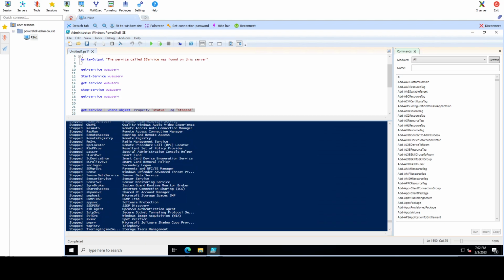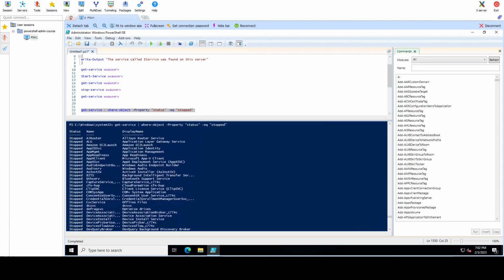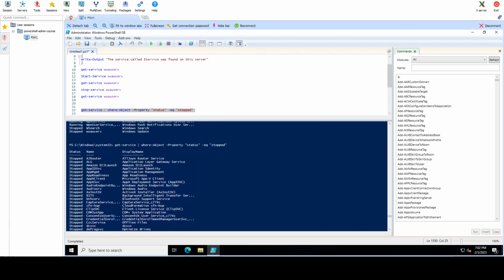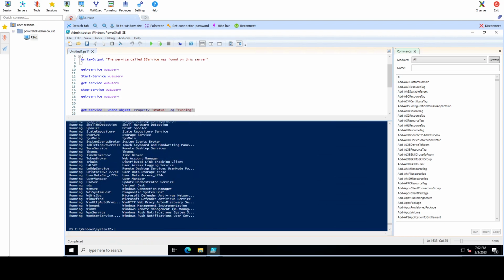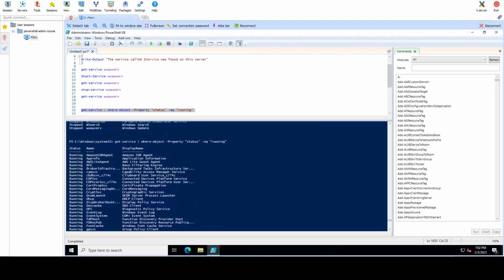Now, where's all the running services? You won't see them because we said that we want to only see services that are in a stop state. If we wanted to see the services in a running state, then we would simply change this from stopped to running and run it again. And here's our output of all the services that are currently running. Now, there's a lot of commandlets that can help us with filtering. There's about 4 to 5 that we will use quite often.